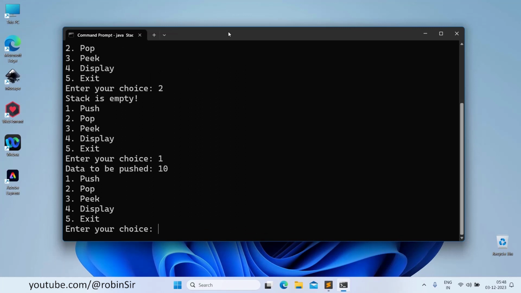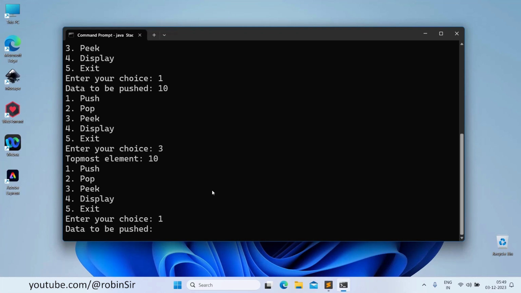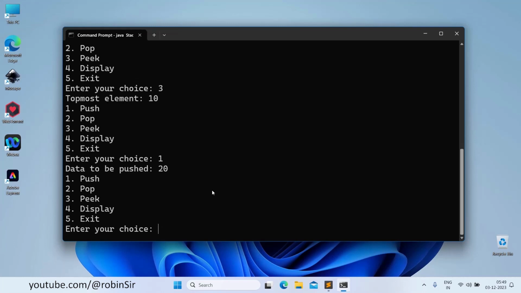And let's check. So I can call the peek function. It will display the topmost element. So yes, topmost element is 10. And because I have run an infinite loop, again and again the menu will appear for the next task that you want to perform with the stack. So now let's insert another element. So again call the push function and let's insert 20. So when we try to display, you can see 10 and 20 are displayed. 20 is the topmost element right now.